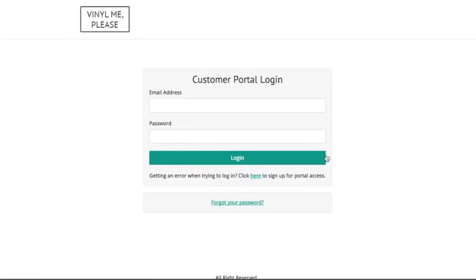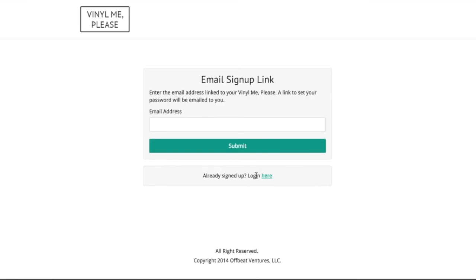To get started, go to findmeplease.com and click Login in the top menu bar. You'll be brought to the Portal Login page. It's important to note that you didn't create a password when you were signing up, so you need to create one now before you can log in for the first time.